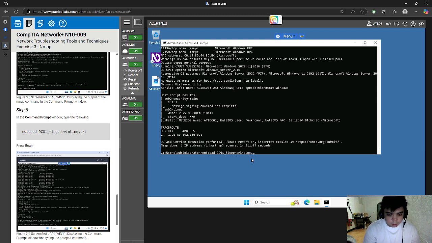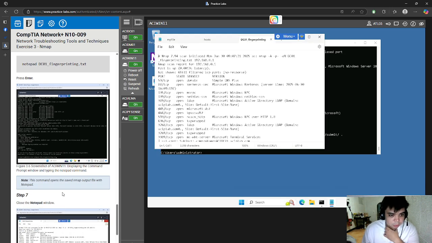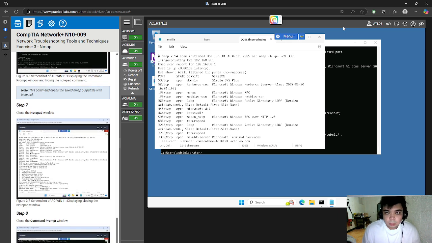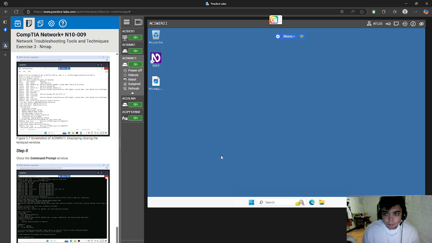text. Enter. This command opens the saved nmap output file with Notepad. So close the Notepad window. Close the command prompt window.